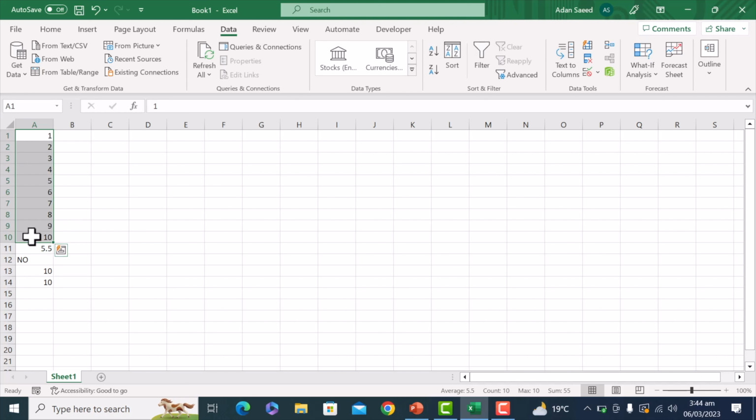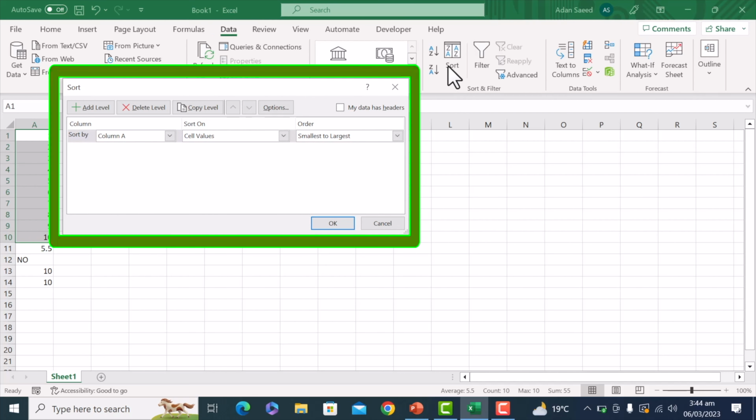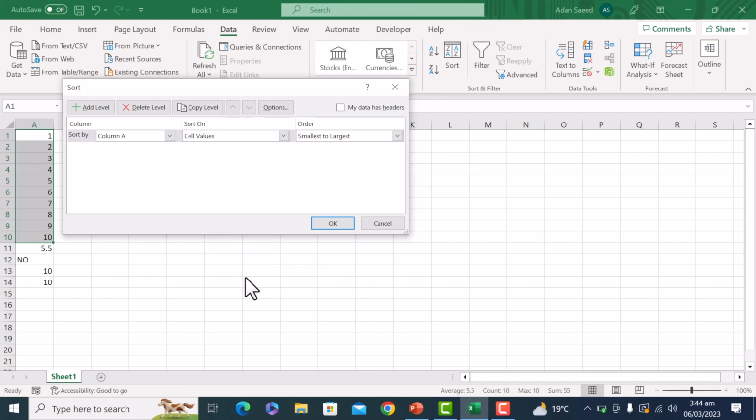So once the range is selected, go to the Data tab in the ribbon. Then you have to go to this Sort. In the Sort dialog box, choose the column you want to sort by and select whether you want to sort in ascending or descending order.